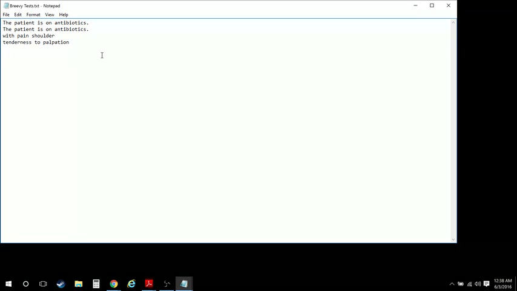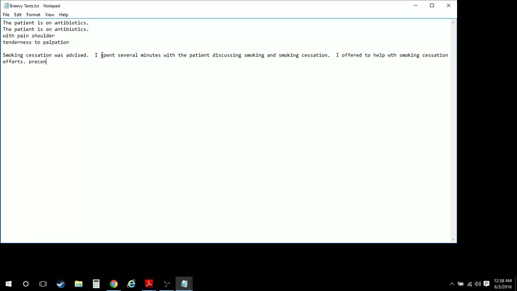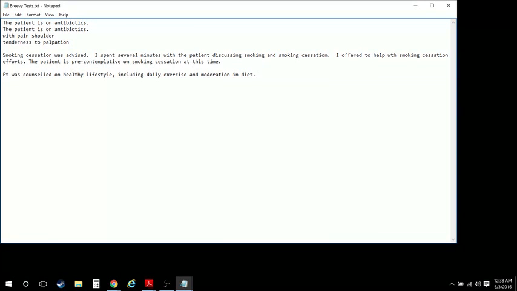So like if somebody needs to stop smoking and you tell them that and you want to document that, SC for me is smoking cessation. When I replace it, it puts in my whole advice there. They're pre-contemplative on stopping. Pre-con is how I remember it. I just hit pre-con and it'll put in the entire sentence for me. And maybe I tell them also they need to eat right and exercise. That's healthy lifestyle, HL. And then it replaces that. So you can see how you can pretty quickly build a note.